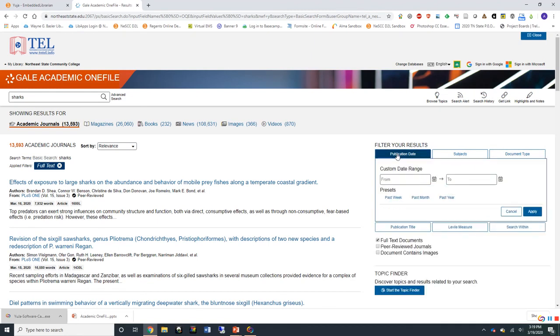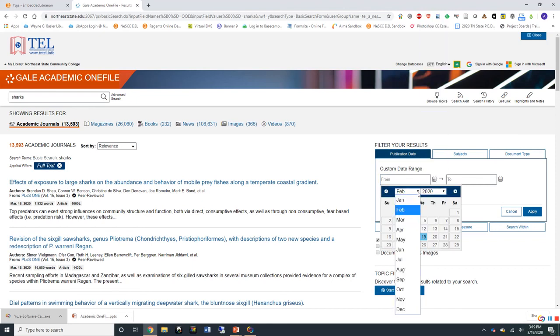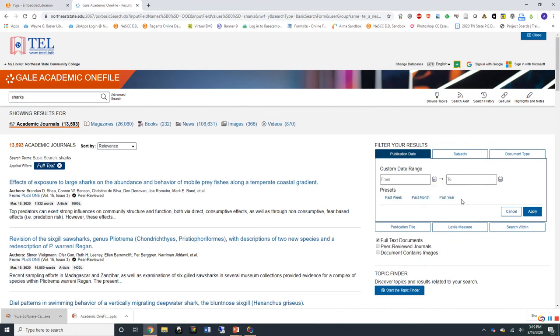You can filter by publication date. You can choose a date range using calendar functions. You can choose the month and the year, from and to. It also has past week, past month, past year if you need something very recent. Once you've chosen your date range, you click on apply, and that will limit your results to that date range.